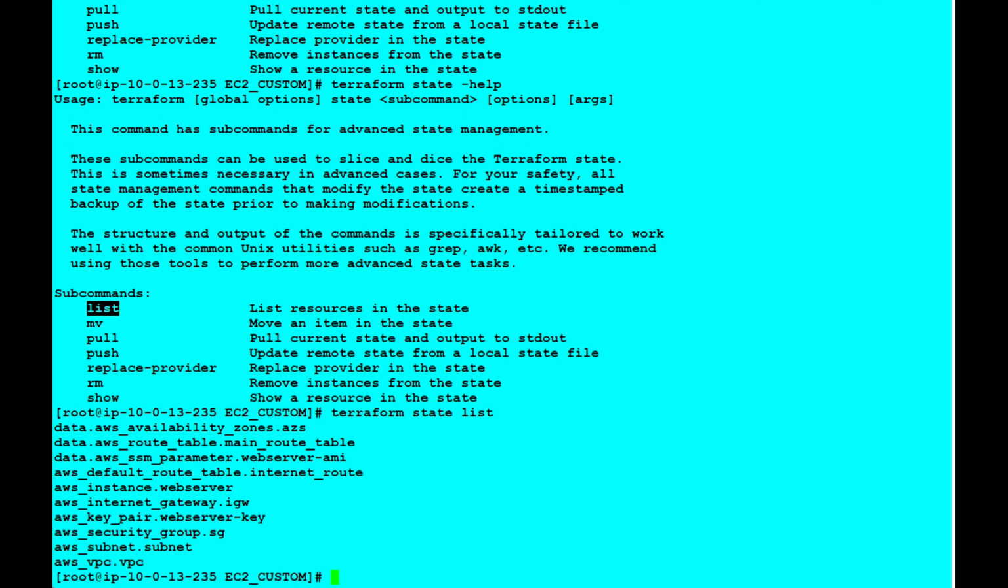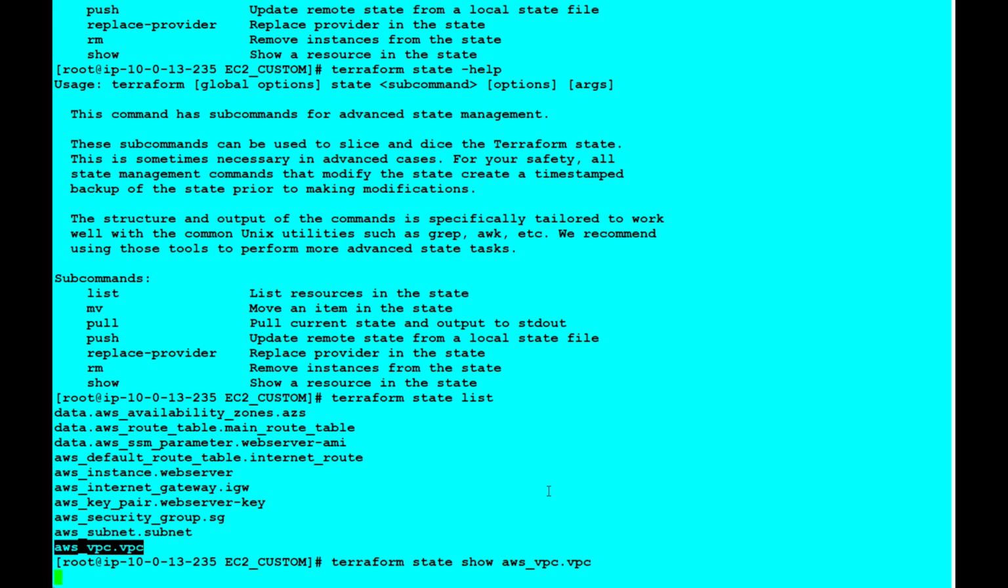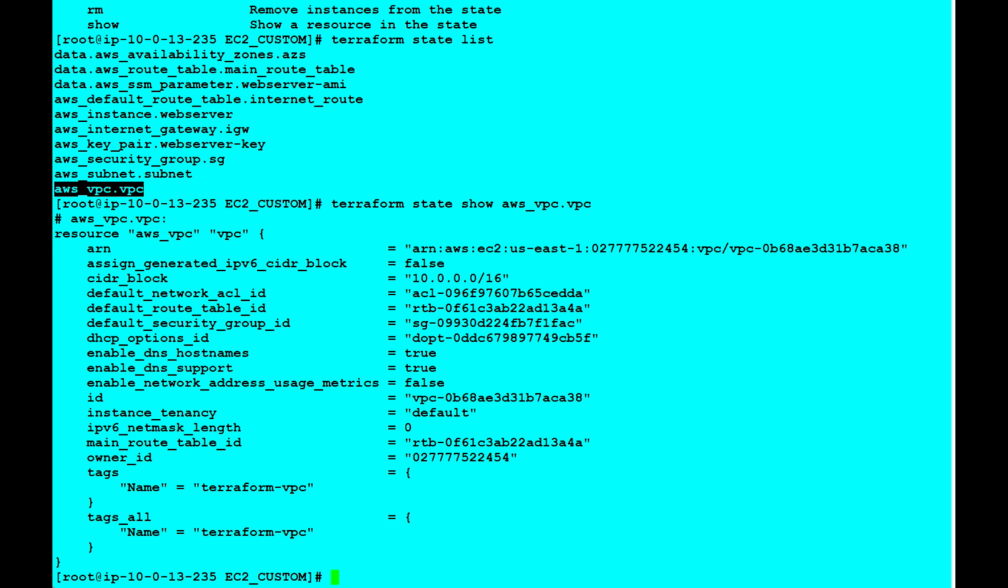Now, if you would like to get information for a particular resource, what we have to do is terraform state, and you see there is a show command. So use show and give a resource name. From here you can select anything you want. For example, if you'd like to see the VPC, give the VPC name, so that you can see that particular resource's status.